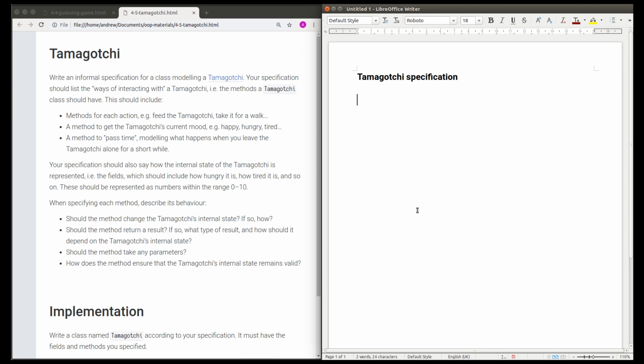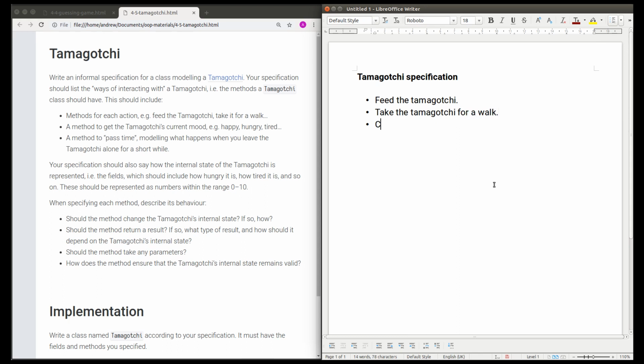Let's start by listing the ways that we want to be able to interact with the Tamagotchi. We want to be able to, for example, feed the Tamagotchi. We want to be able to take it for a walk. Maybe we want to be able to clean it. And maybe we want to be able to play with it or pet it. So I think that's enough ways of interacting with the Tamagotchi that are kind of the obvious ones.